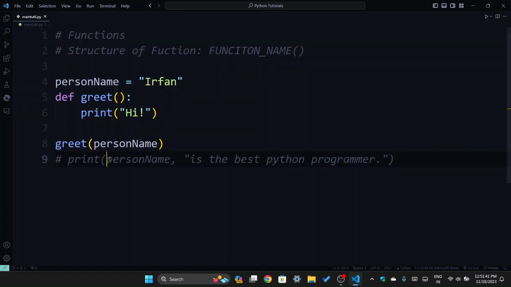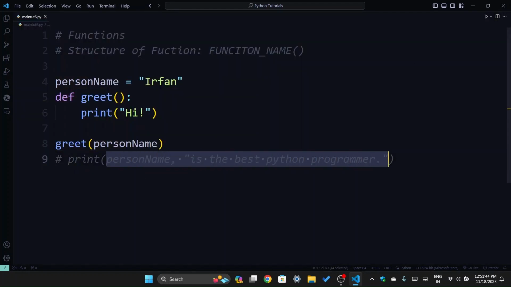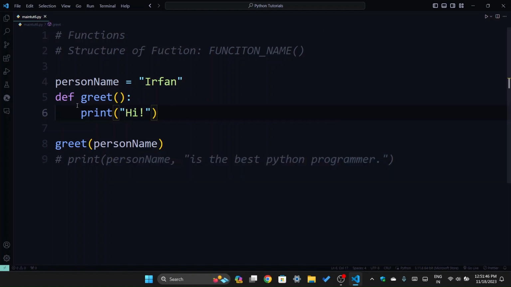So these basically are called the arguments that you pass on to a function. And here in the definition of greet, we don't take any argument. So it takes 0 arguments, but 1 was given here. So that's why it shows an error. If I just remove this, it will work.